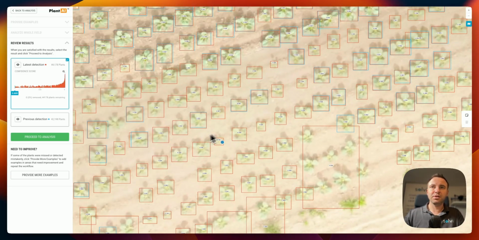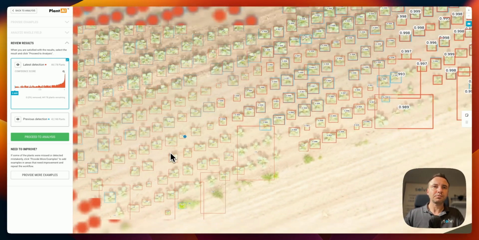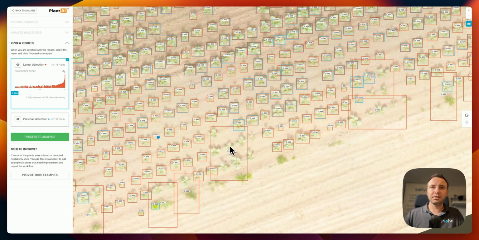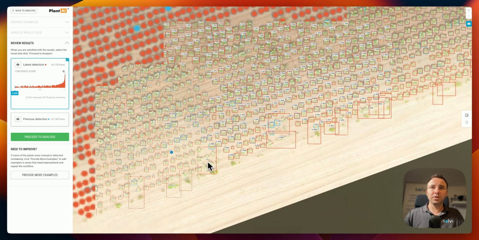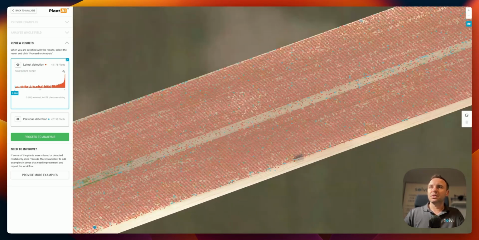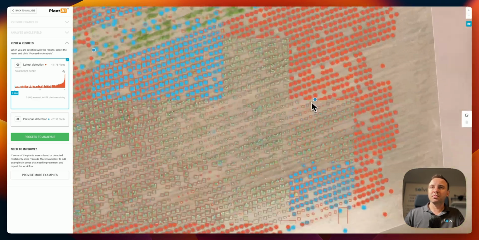So it looks like the plants that previously were missed over here now get identified. There are still some misses over here and some sort of weird detections where a group of plants were detected as a single blob. So we'll probably need to make further improvements here on the edges of the field. Then let's go back over to this one.